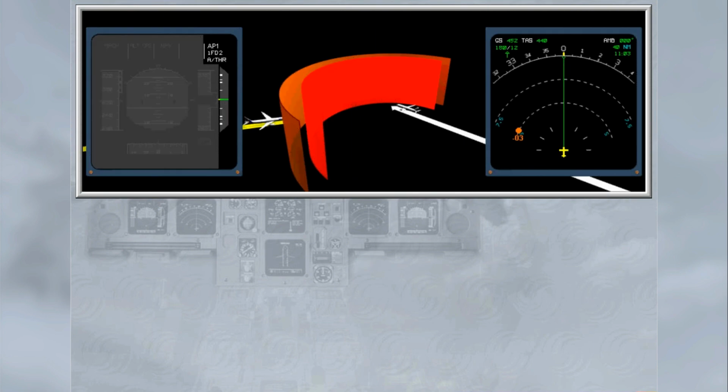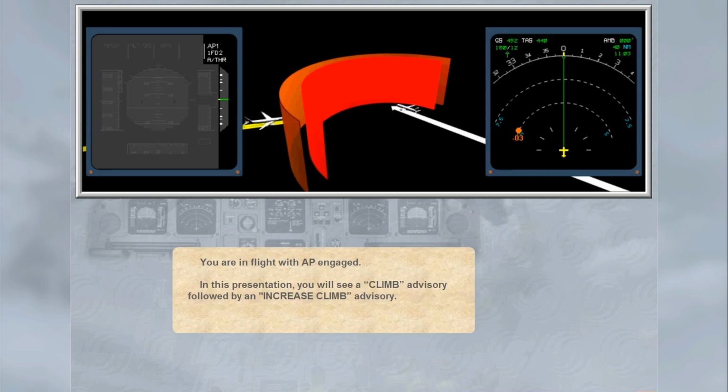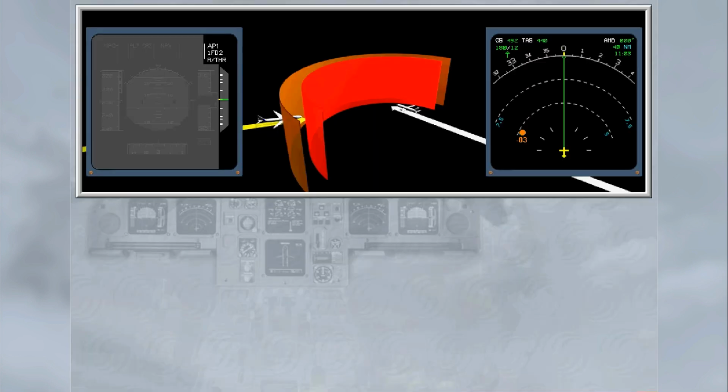You are in flight with autopilot engaged. In this presentation, you will see a climb advisory followed by an increase climb advisory. Traffic, traffic. Using bearing information displayed on the ND, try to visually acquire the intruder aircraft.